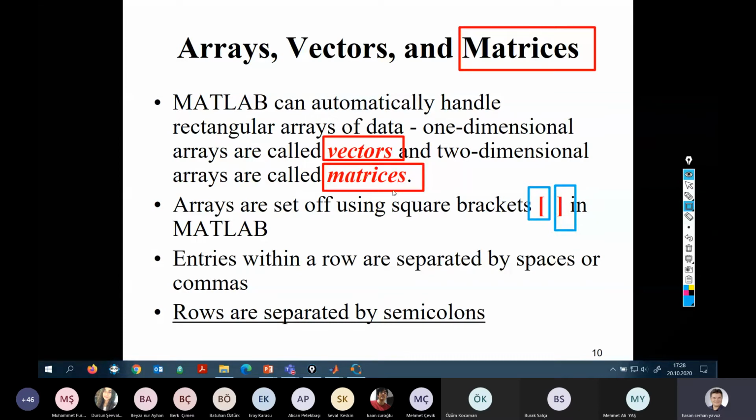A vector is a 1 by n or n by 1 matrix. A matrix can be of any arbitrary dimension, m by n. Entries within a row are separated by spaces or commas, and rows are separated by semicolons.